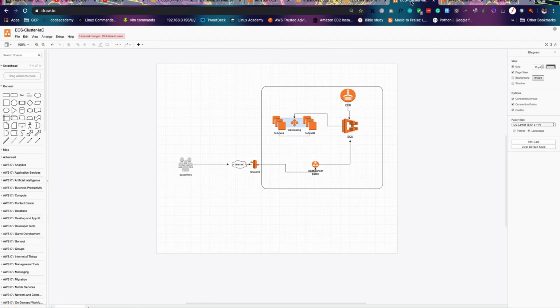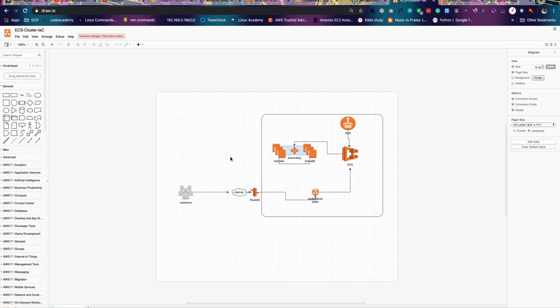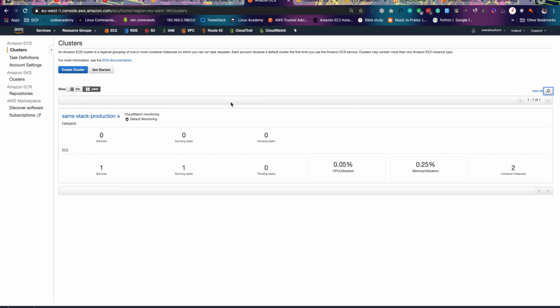So overall, we have our infrastructure deployed using CloudFormation as code. I could repeat this same deployment on another AWS account and keep going. That's the beauty of using infrastructure as code.